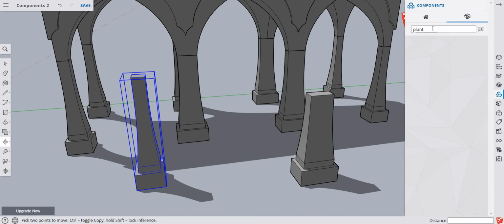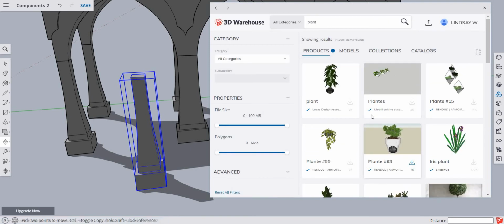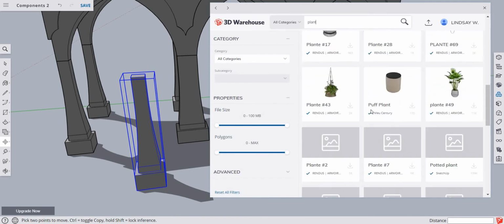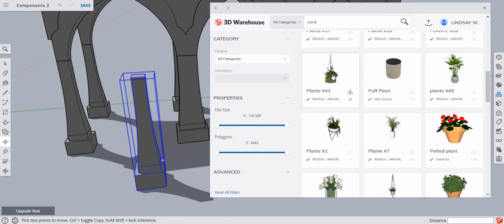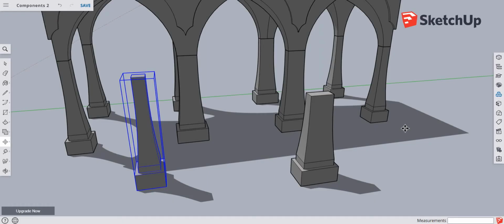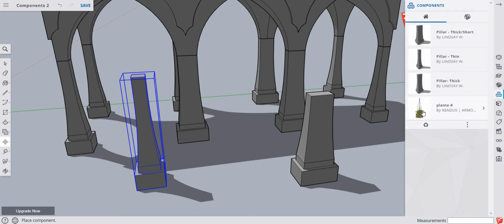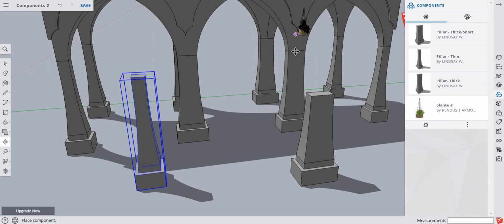I wanted to do a search for a plant. So I'm going to look for a hanging plant, because I really like hanging plants. They have this one right here, so I'm going to download this into the model. Okay, now when you look inside the components right here, maybe taking a second, I will have the plant right here. And then I can grab it and put it on my model.